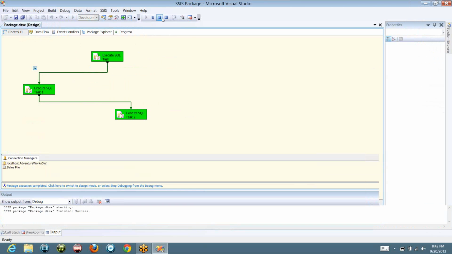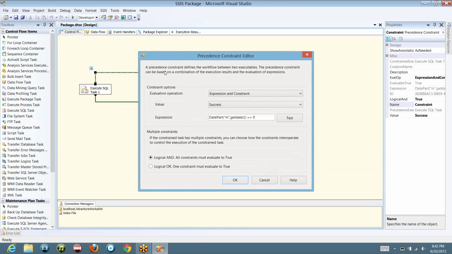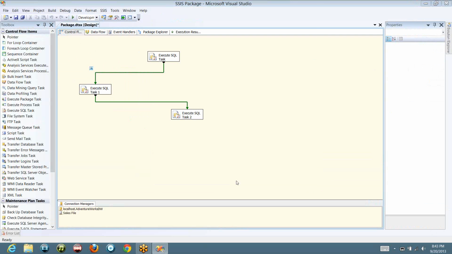Now let's see the last one, either expression or constraint. So either this is true or this is true, it will go to the next one. Let me give month as 7. Will it go to the next one or not? I've given the constraint as success and expression as month is equal to 7. Will it go to the next one or not?